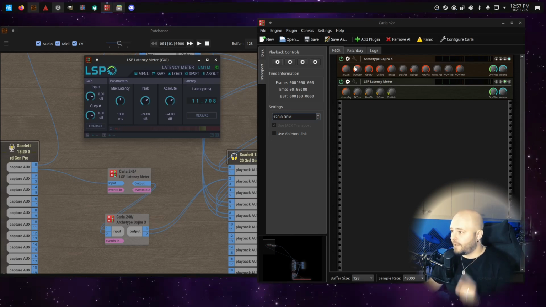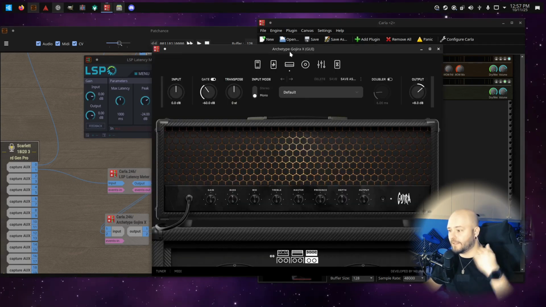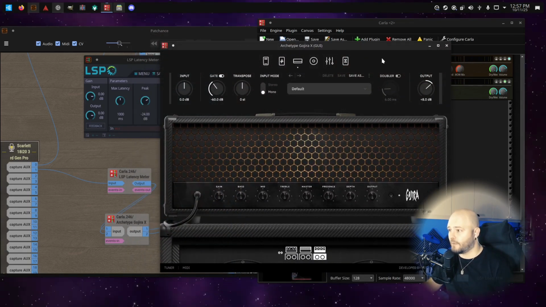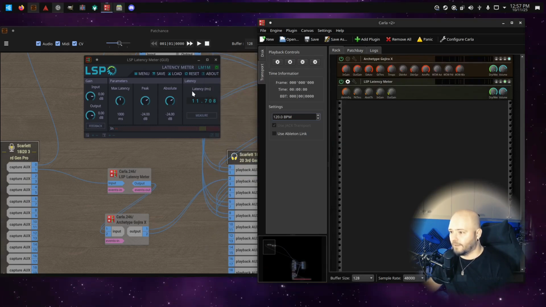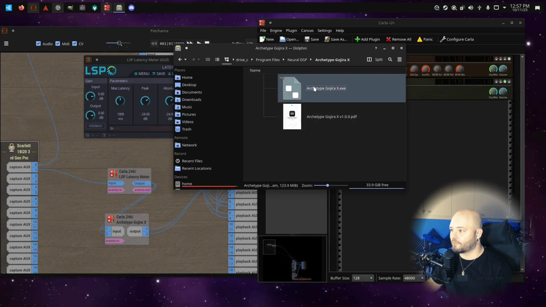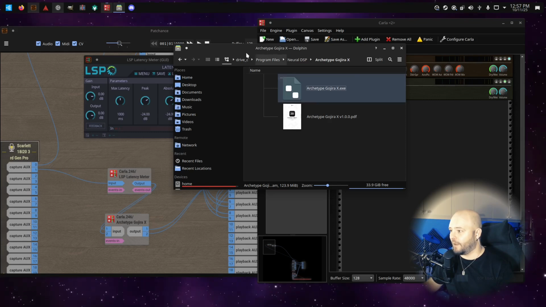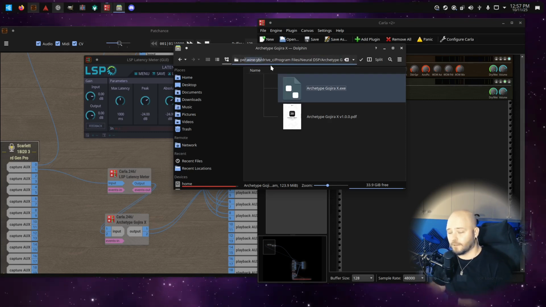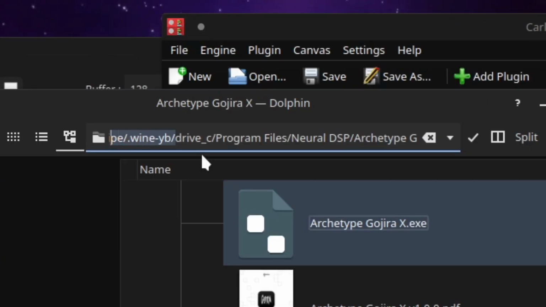Anyway, what if, instead of having the Gojira loaded here in Kala, where it's running on top of a yabridge session, so yabridge is hosting the whole thing and that's why you have a reasonable latency, we do the same thing, except that I'm now running the actual standalone Gojira plugin. It is in my Wine environment, which is the installer that I showed in my previous video, the Wine YB environment under your home folder.